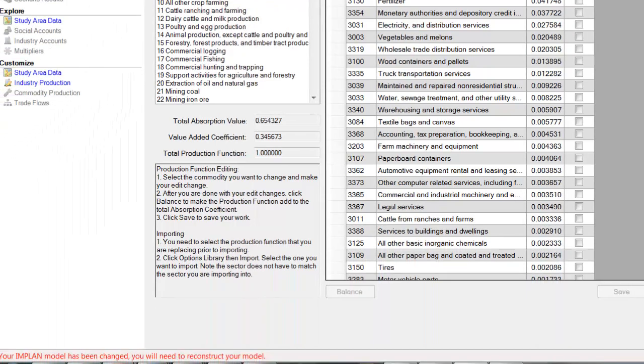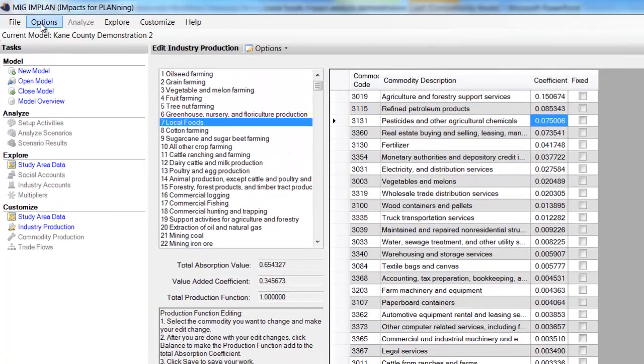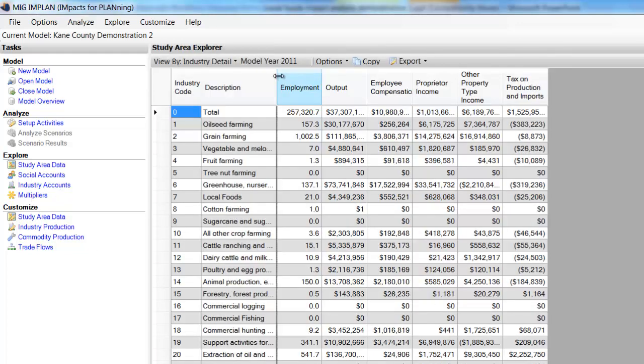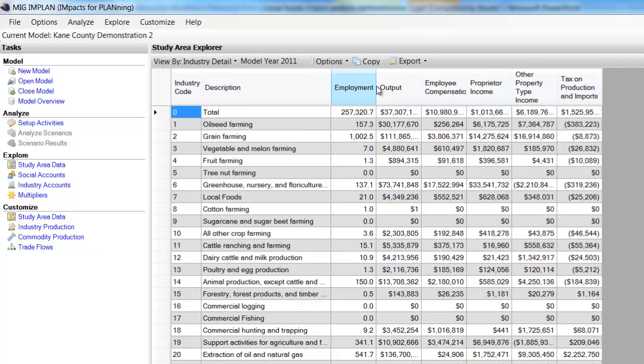And of course, like we did several times before here, we have to rebuild our model, and that's what we have to do right now, because after I imported those production functions, we get the message down on the left that we need to reconstruct our model. I'm going to do that again. Options, Construct, all the way through multipliers. Now our model has been rebuilt, and we can look at the area data, the study area data, and we can see that our local food sector has been entered into the model.